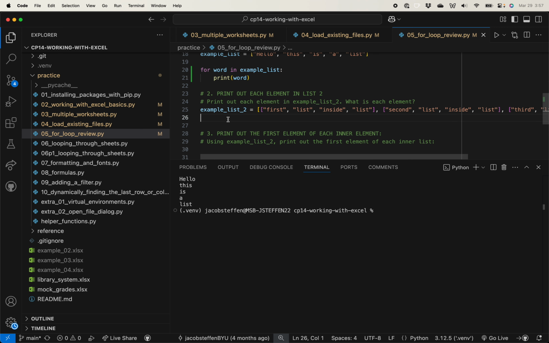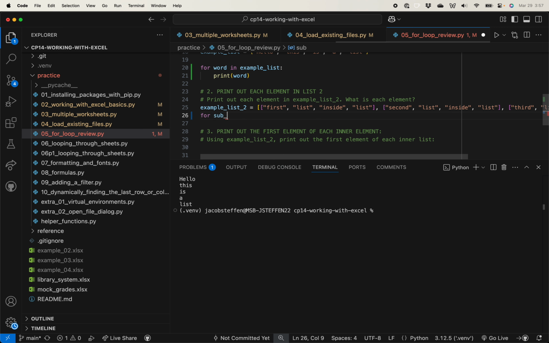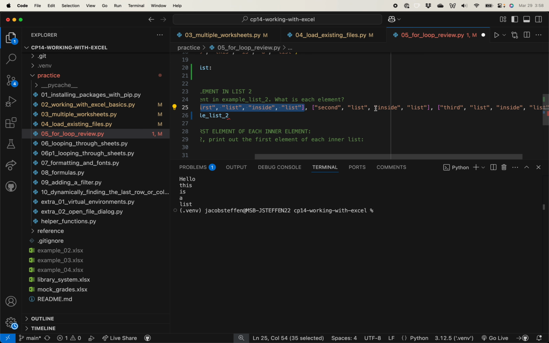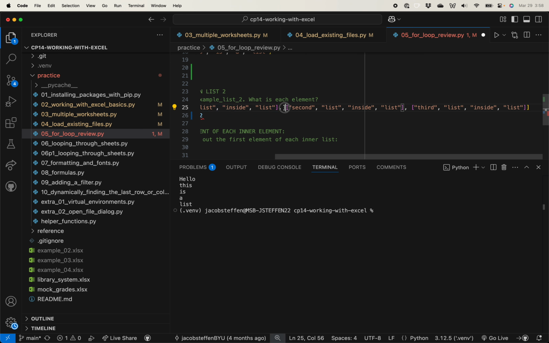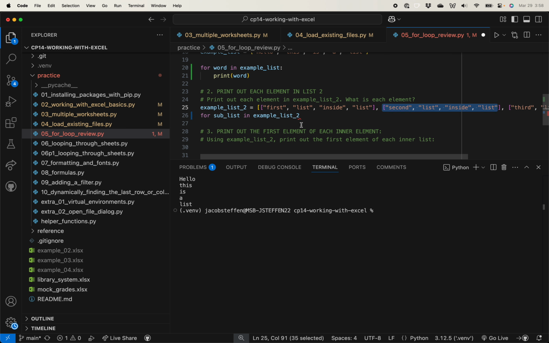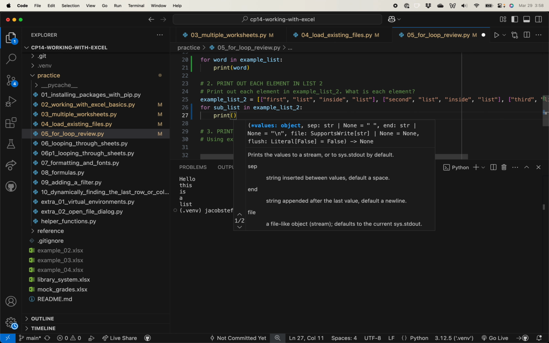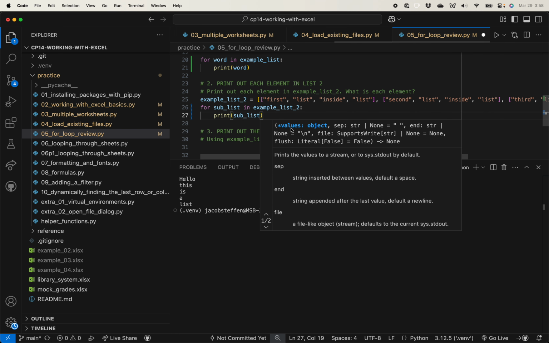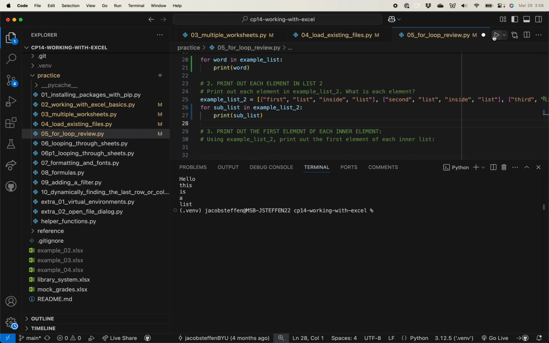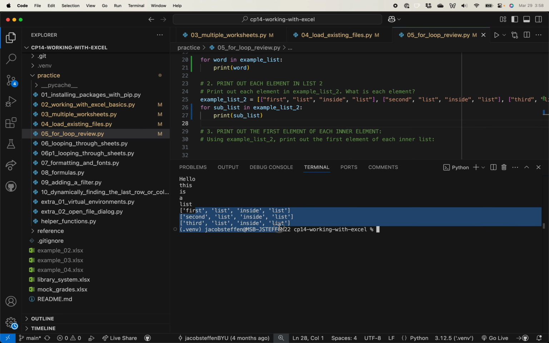Okay. You can also have a list like this. So we have example list 2, for sublist in example list 2. And what you'll notice is that this outer list only has, let's see, 1, 2, 3. So it has 3 elements, but each one of those elements is itself a list. So if I were to print them out, print sublist, like that, I'm going to be printing out an entire list, right?